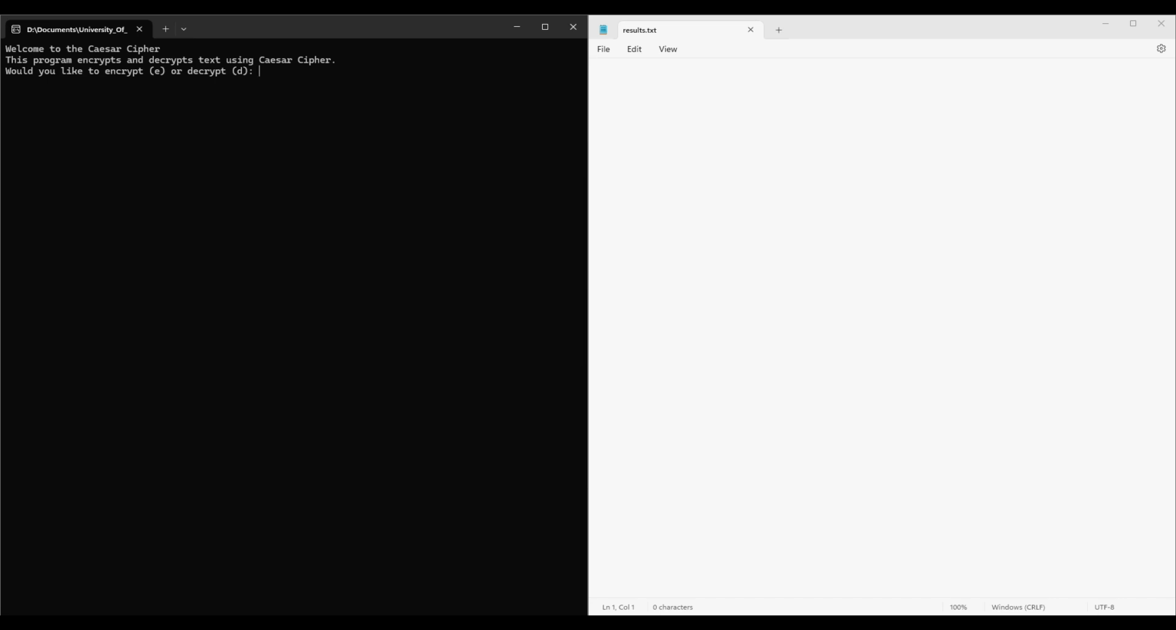Using Python. So you can see on the screen I've got "Welcome to Caesar Cipher. This program encrypts and decrypts text using Caesar Cipher. Would you like to encrypt E or decrypt D?" So let's first try encrypting it. So we're going to type in E.